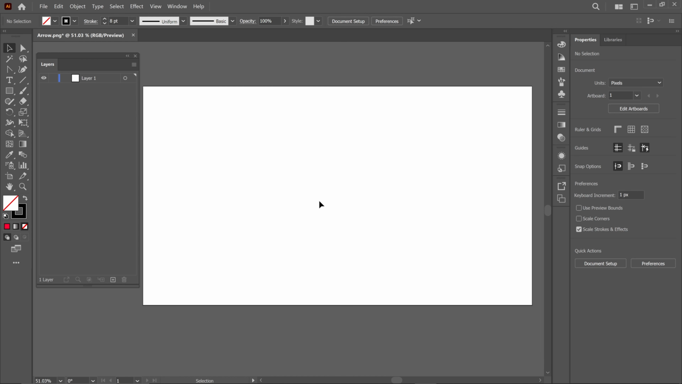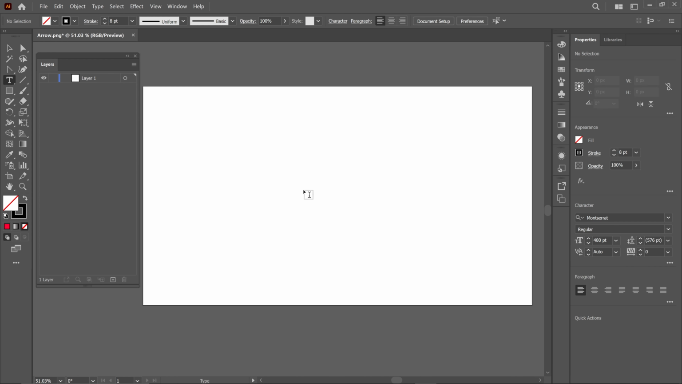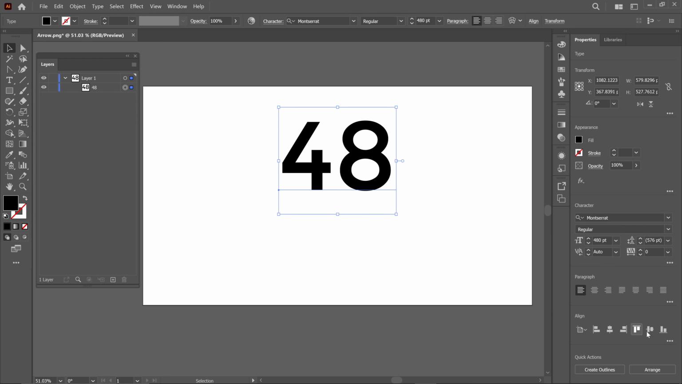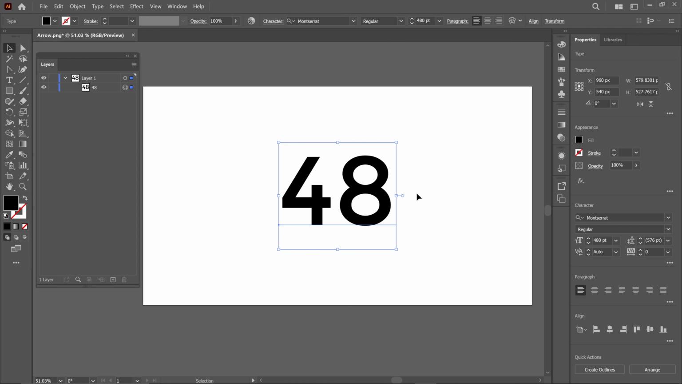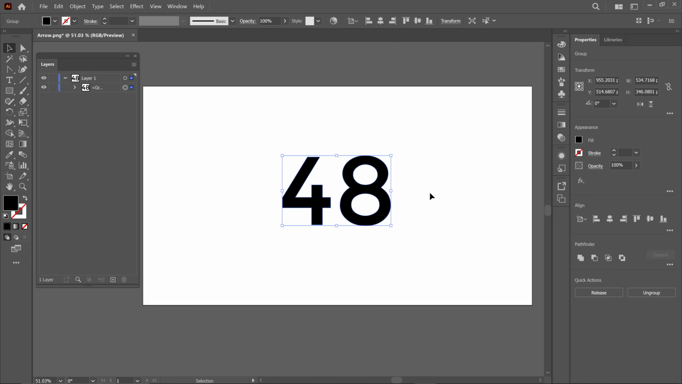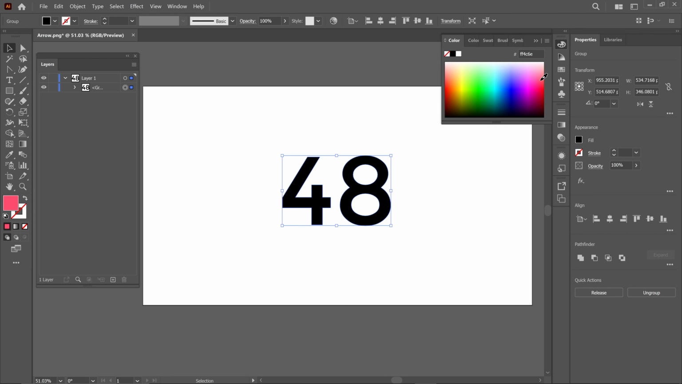First of all, I'll show you how to prepare text in Illustrator, and then we'll move into After Effects to animate this text. First, select the text tool and write anything you want. Then, I align it to the center. Next, right-click on the text and select Create Outlines, so our text is converted into shapes. Change the color of the text randomly. This is just for reference.